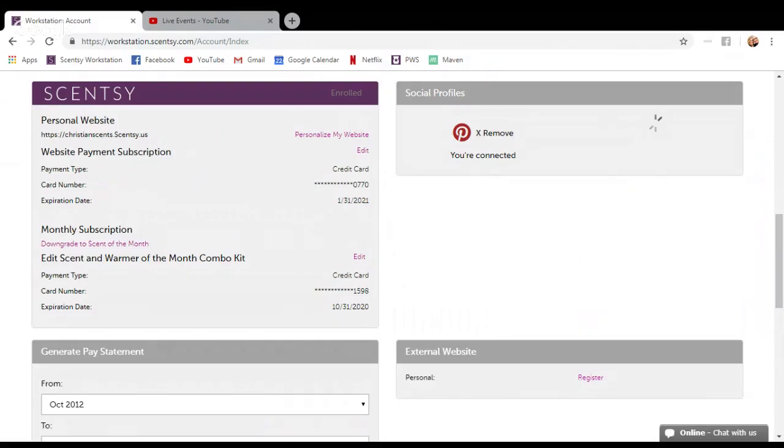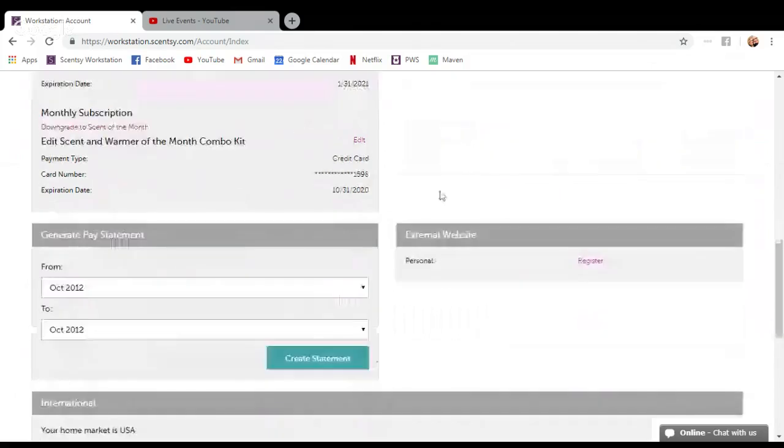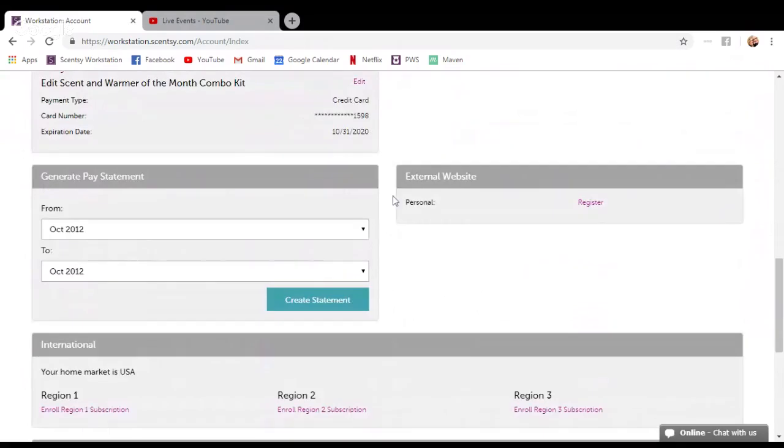These here show if you are connected to Pinterest and Facebook. I am connected to both. It's not loading for some reason, but I am connected to both. And what that means is it has to be a business page in Facebook. This is not your personal page. You have to actually create a business page. And your Facebook has to be run off the same email as what you're signed up with Scentsy with, or else it will not link. It's like it's trying to link to a totally different person's information, and they won't do that.